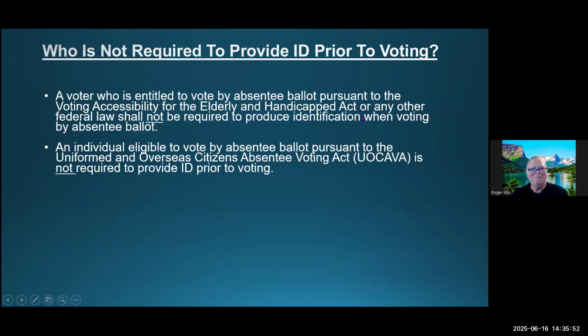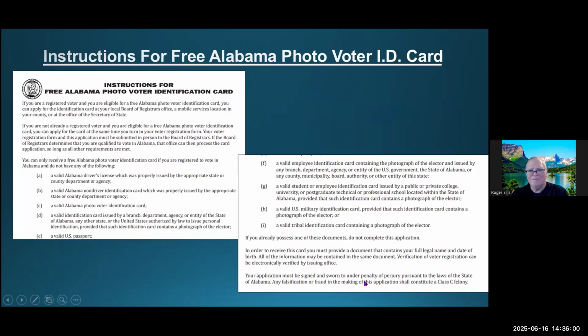You might want to point out, Roger, can you go back and point at the very bottom of that other slide, basically the instructions? At the very bottom, there's a Class C felony if you apply to get this in violation of the instructions. Any falsification or fraud in making this application shall constitute a Class C felony.